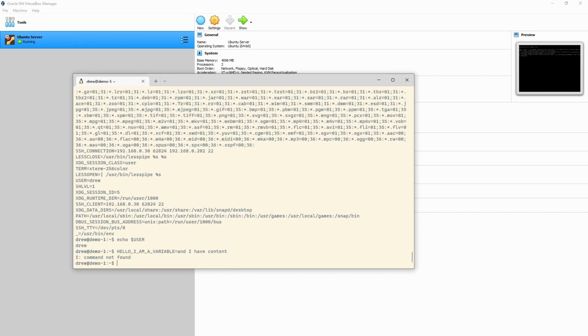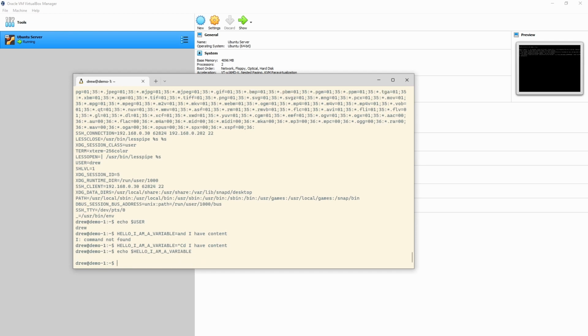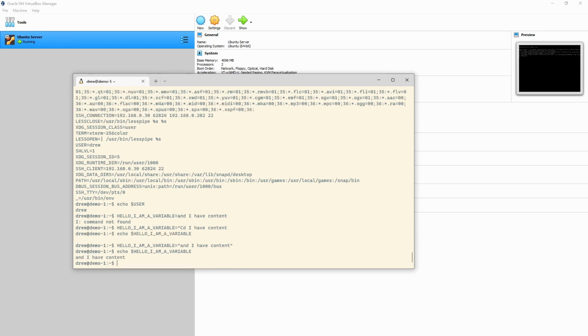See, straight away it has errors. It errors out, I should say. So if I actually echo, I'm not going to type that out again, I'm just going to copy and paste that. You can see that's got nothing in it because an error occurred. So if I put quotes around it, we can now echo that out, and I have content is printed to the screen. So that's how we can set a variable.